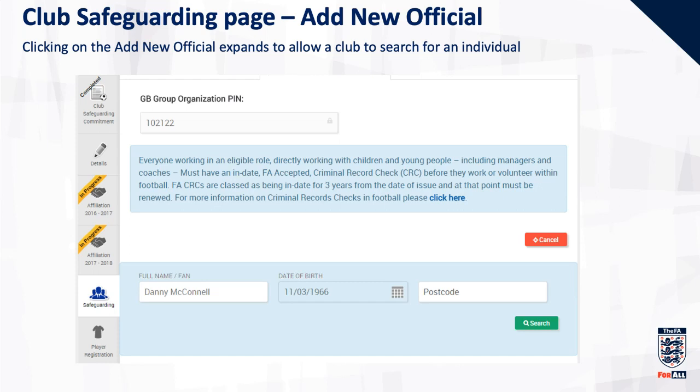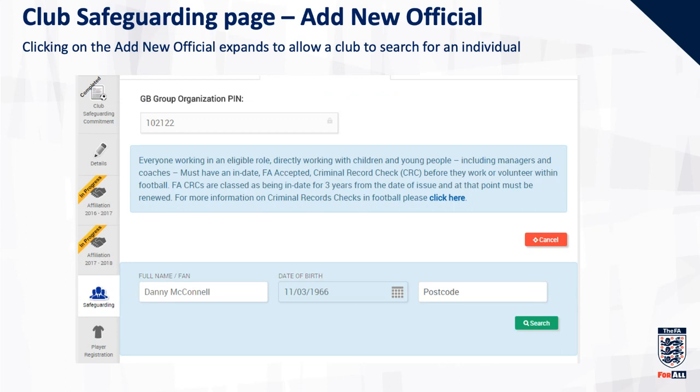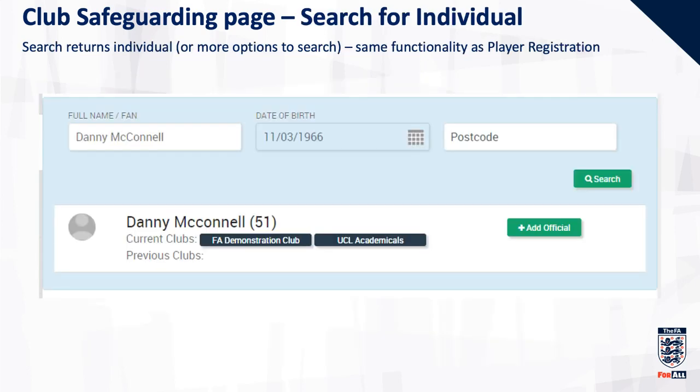So as I mentioned, once you're happy, you've put your PIN in and you're good to go and start adding people, you'll click on, if you go back one, the blue button there that says Add New Official. So I'll tap on Add New Official and I can type in either the full name or FAN if I know it, and the date of birth of the person. You don't need to input the postcode. I would suggest, if you want the best results, to not put the postcode in. So as in this screenshot, we've just used the full name and date of birth, and that has then been able to bring up Danny, who we're trying to add in as the DBS applicant.